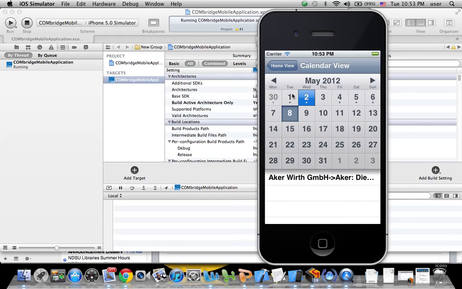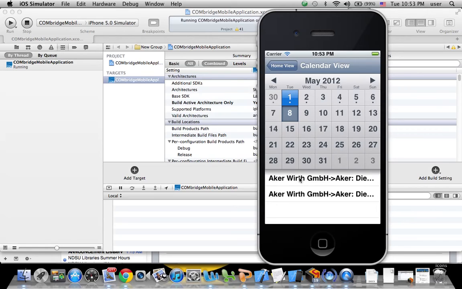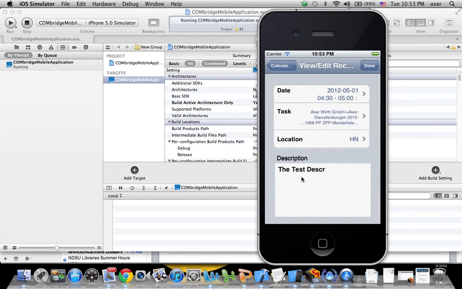Sometimes it takes a little while for it to load. Yep, see here on Tuesday the 1st we had multiple records. If there's more than 3, you can scroll down. And you can simply go to that record from the calendar view and then change anything here if you so desired.